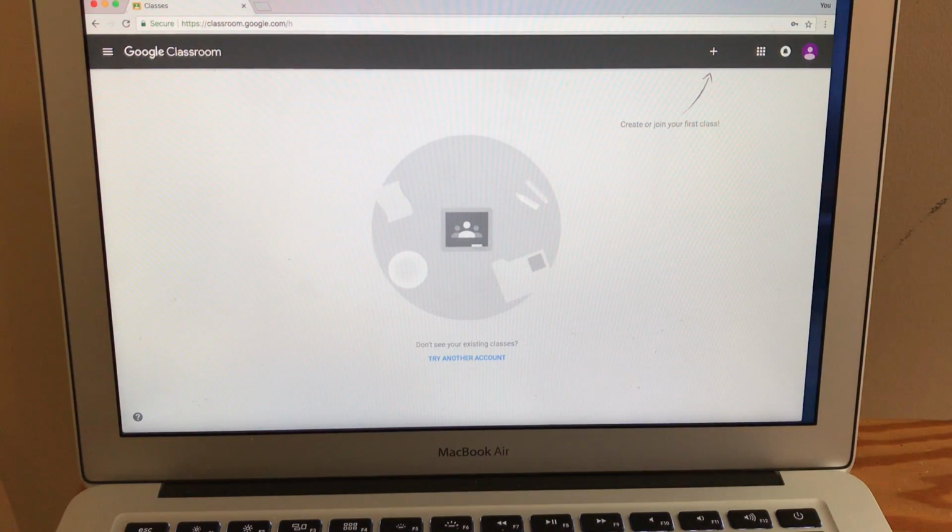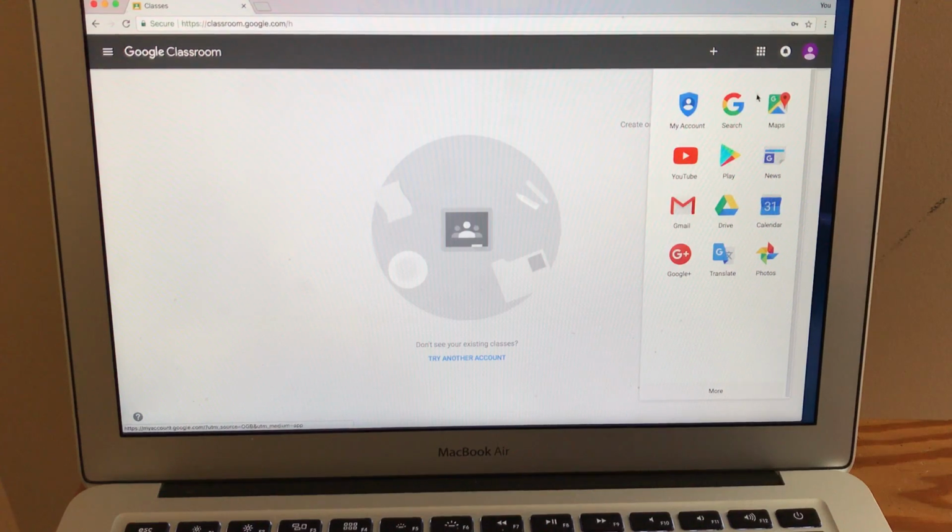Once you log in to Google, since we were choosing Google Classroom, we're going to go straight to Google Classroom. But for those of you not familiar, I call this thing the waffle right here. This is where all the Google apps are. This is where you can get to all of these items right here.